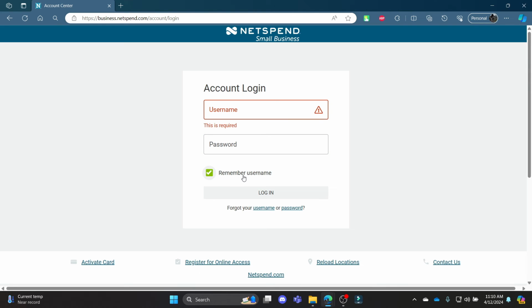You can click on Remember My Username too. And if you have forgotten your username or password, these are the two links you want to follow through.